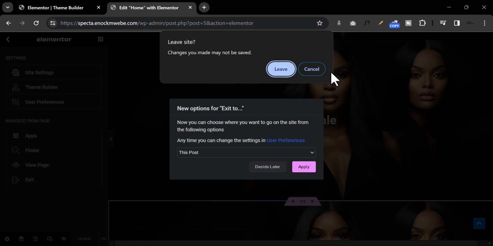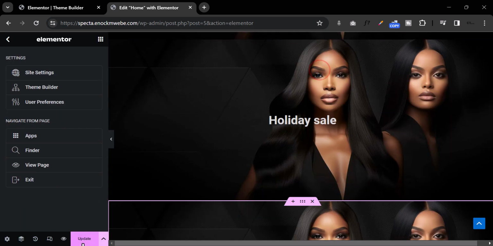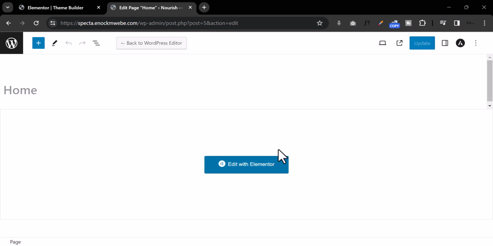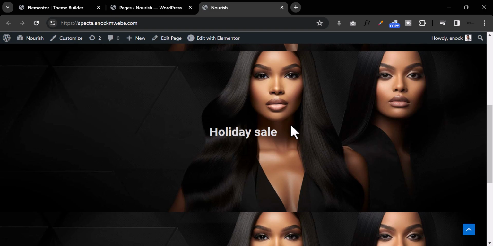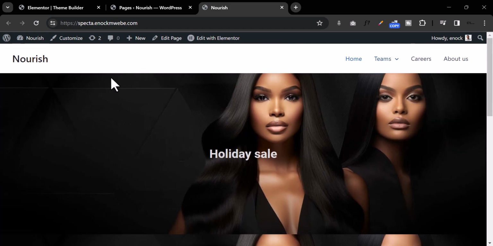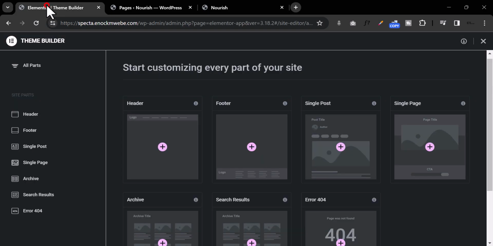I think it was still saving. Let me just click update. I tried to exit before, yes. So now I can exit and I'm out. All right. So now taking a look, for example, if I go and see how the home page is looking, this is how it's looking. Yeah. But we need to work on the header. Okay. Now we're in the theme builder. We are back to the theme builder.